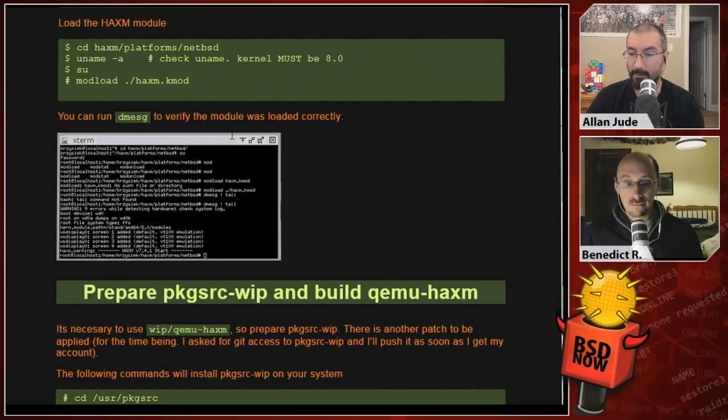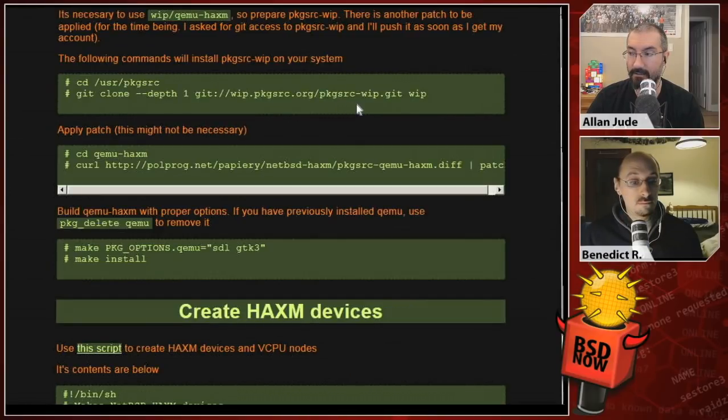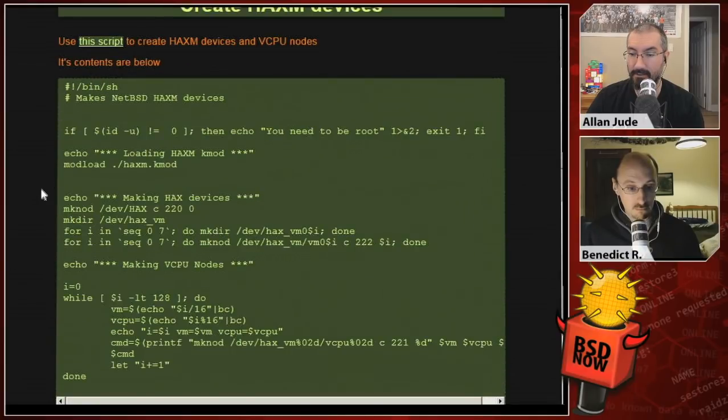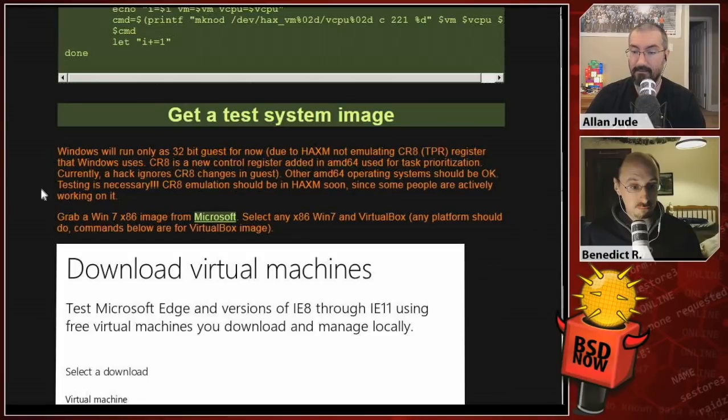Then you also want to grab the work in progress version of the next package source release and install QEMU HAXM. Once you've done that, they have a little shell script for creating the HAXM devices for your different VMs. They say Windows will run only as a 32-bit guest for now, due to HAXM not emulating the CR8 register that Windows needs.